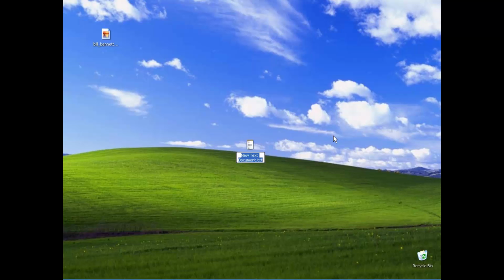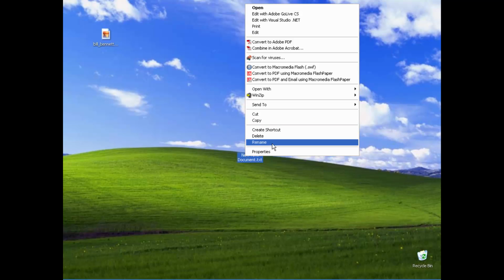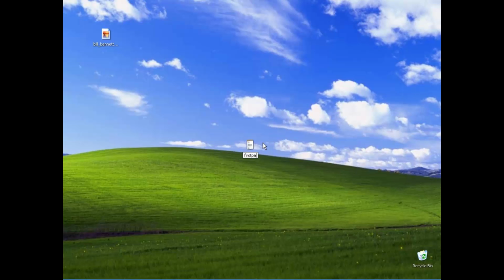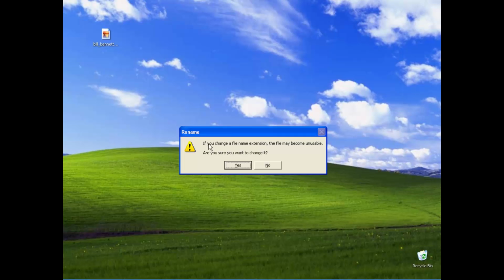And we'll go ahead and call this first page .htm. So notice I'm also changing the extension here. In fact, let me press escape so we can go back to the original file name. The original file had a .txt extension on it, and so I'm actually going to be changing that when I rename it. When I do try to rename it and add or change the file extension, it does come up and ask me if I'm sure I want to change it, and we'll go ahead and say yes.